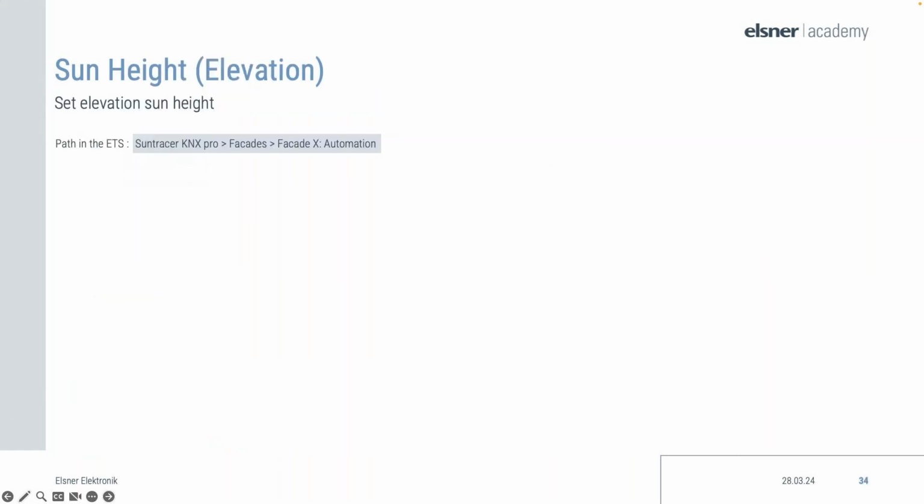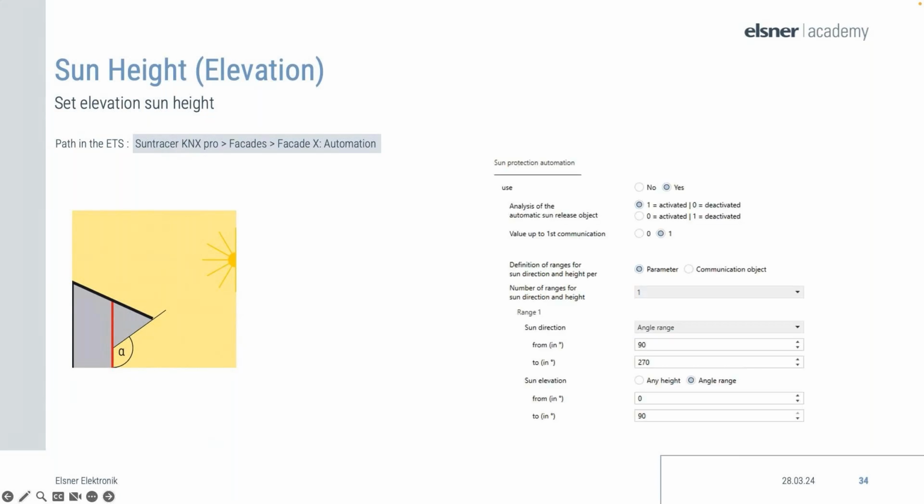Next up, we can discuss the counterpart, which is the sun height and the elevation. In our example photo, the facade is shaded by the projection roof when the sun is high. Only when the sun is low, approximately below 53 degrees, is shading necessary. Of course, we only want to shade when it's absolutely necessary. The values entered in the green box correspond to the sun elevation in the parameter setting. So it could be, for example, as in the photo, from 0 to 53.